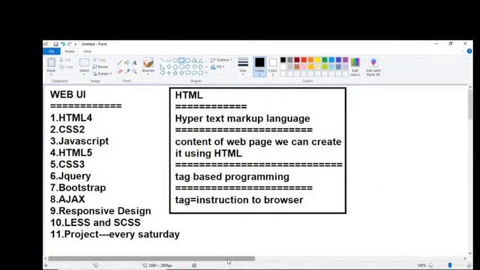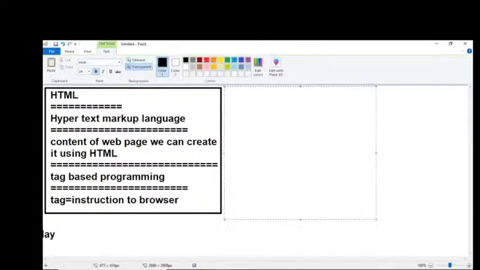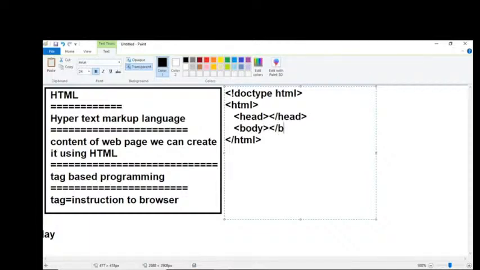What is a tag? A tag is an instruction to the browser. So here we use tags completely. In any HTML page, if you observe, the basic content will be doc type, HTML. You can see HTML start and HTML close. Under this only, we write head start and close, and then body tag start and close. This is the standard code of HTML.